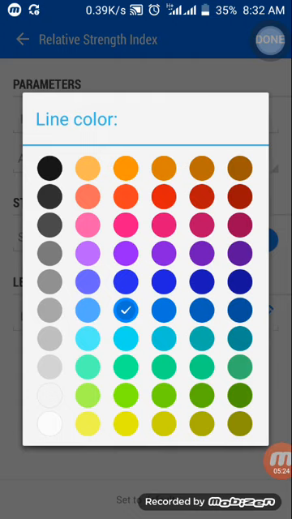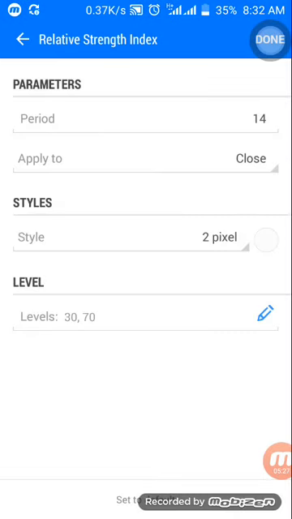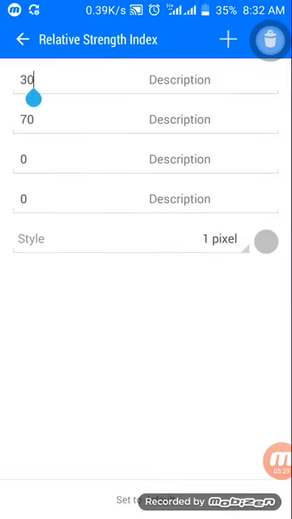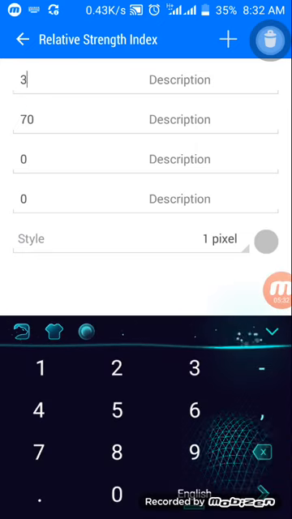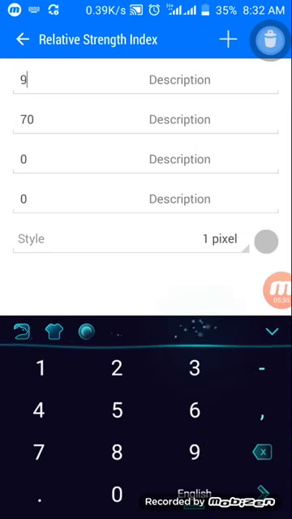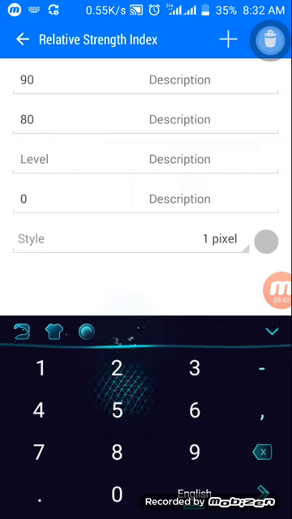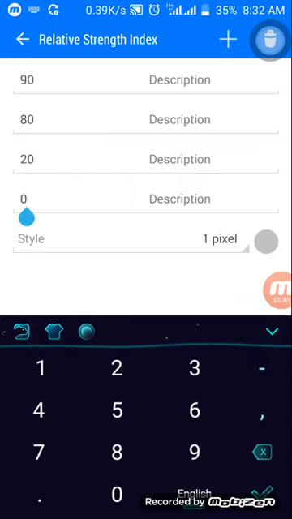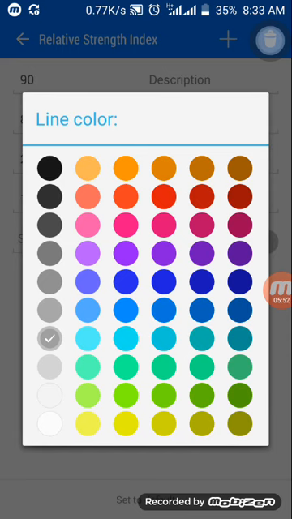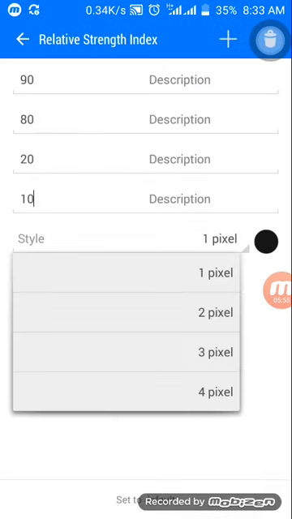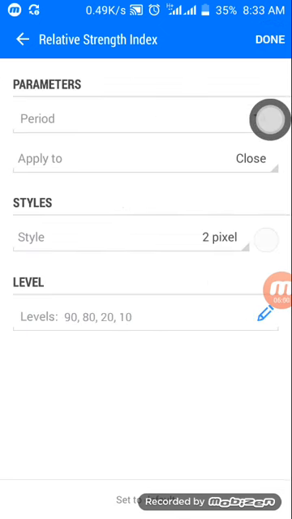Now the styles, this one should actually be a background color. Okay, now the levels here, I can just add level 90, okay, 80, then 20 and 10. Okay, you can just do it like this, and I will change the color of this stuff. Let me choose black, change the pixel, maybe I choose 3 pixel, and I'll click on done.